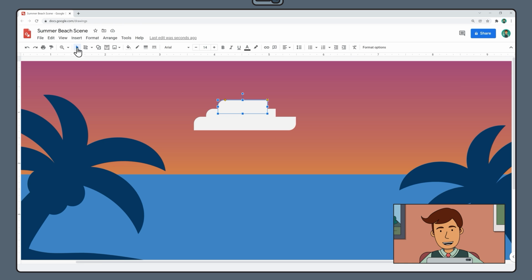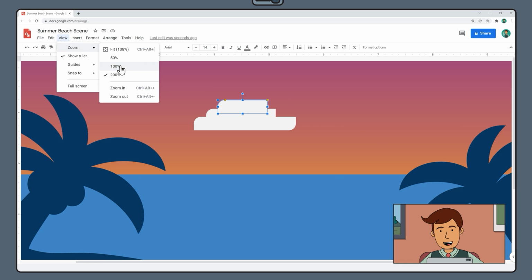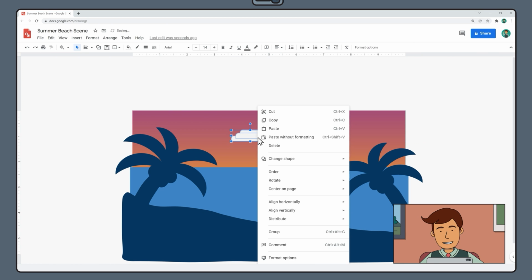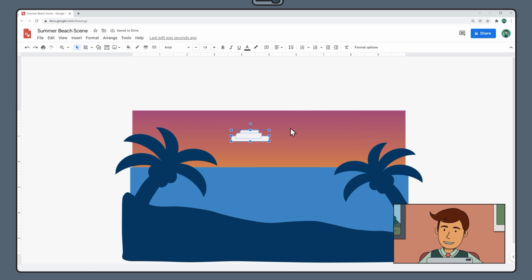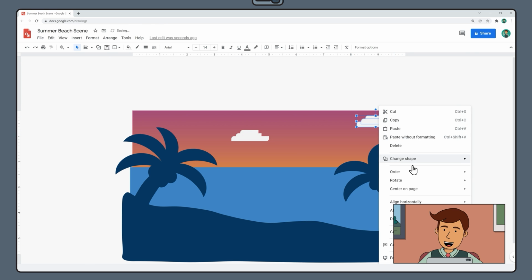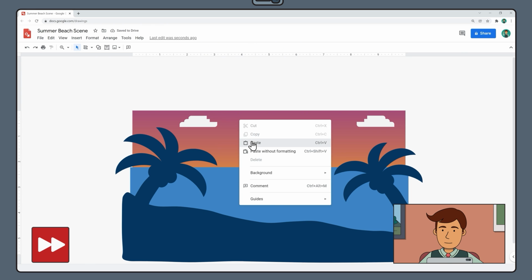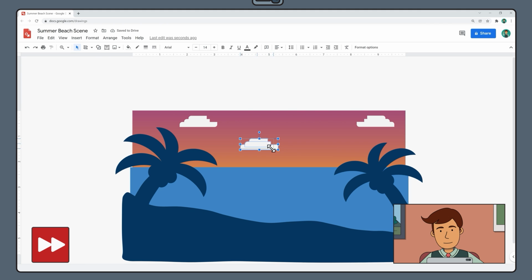Zoom back out with View, Zoom, 100%. Click and drag a box over all 3 cloud shapes, then right-click, copy, and right-click, paste to create a duplicate. As we did with the palm tree, move this cloud to a new position. Right-click and select Rotate, Flip horizontally. Repeat this process to create a third cloud, making minor adjustments to the placement and the size of the individual shapes.